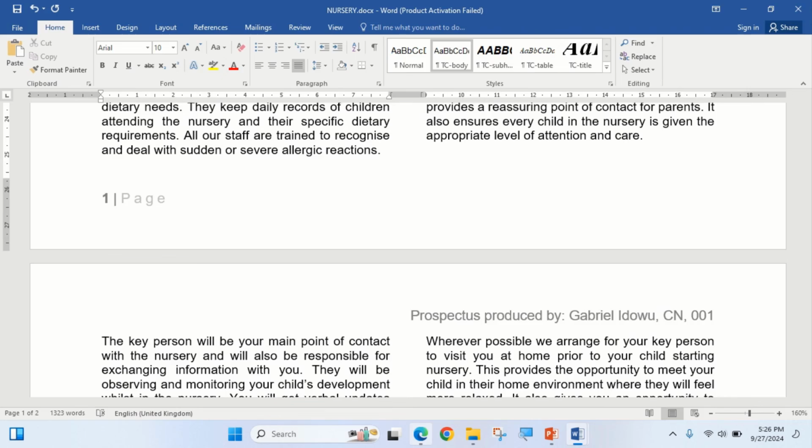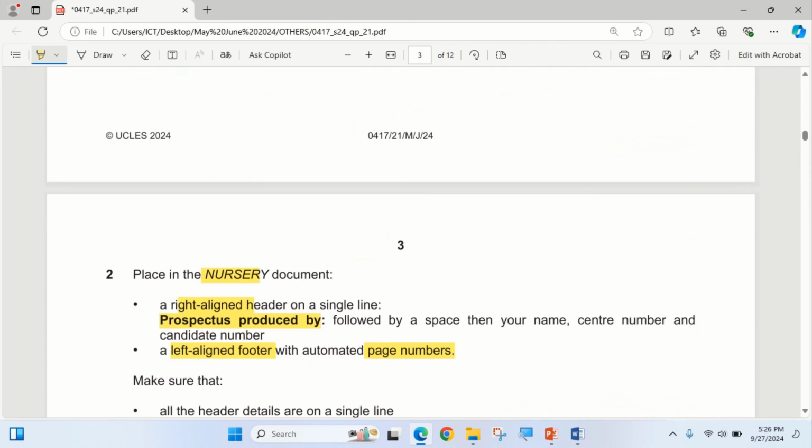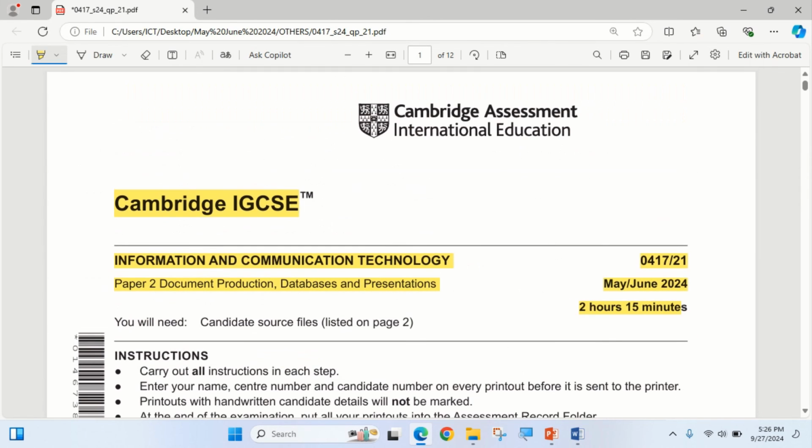So please, I want you to follow me as I go to the next part of this paper, which is databases and presentations, and I'm doing that one after the other.